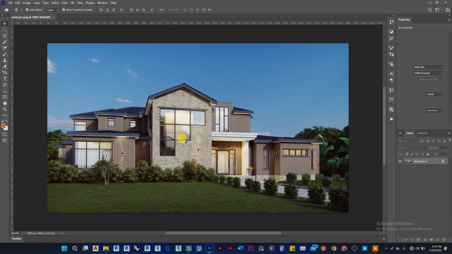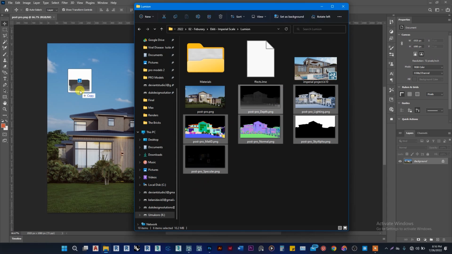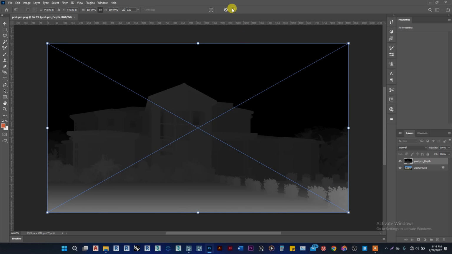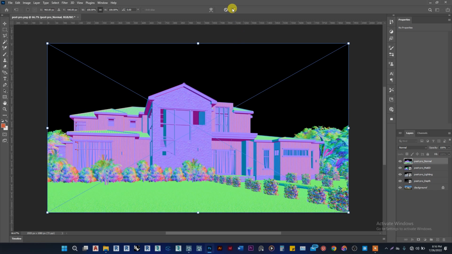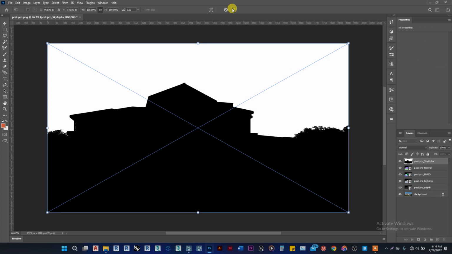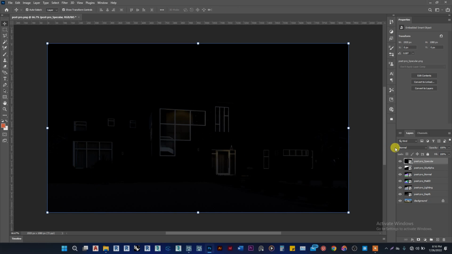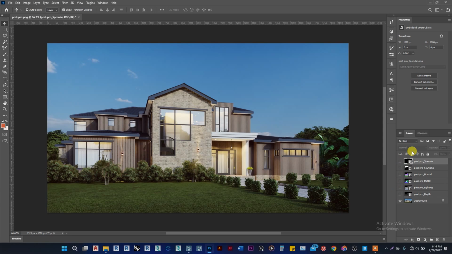Now I have this, then I'll bring in other maps into the scene. Let's drag and drop them also. One, that's a depth map. Two, lighting. Three, material ID. Four, normal. Then five, sky alpha, and the specular map. So we have all of this. I'm turning them off, they are not visible now. So we have just this. I'll keep this for comparison between before and after.